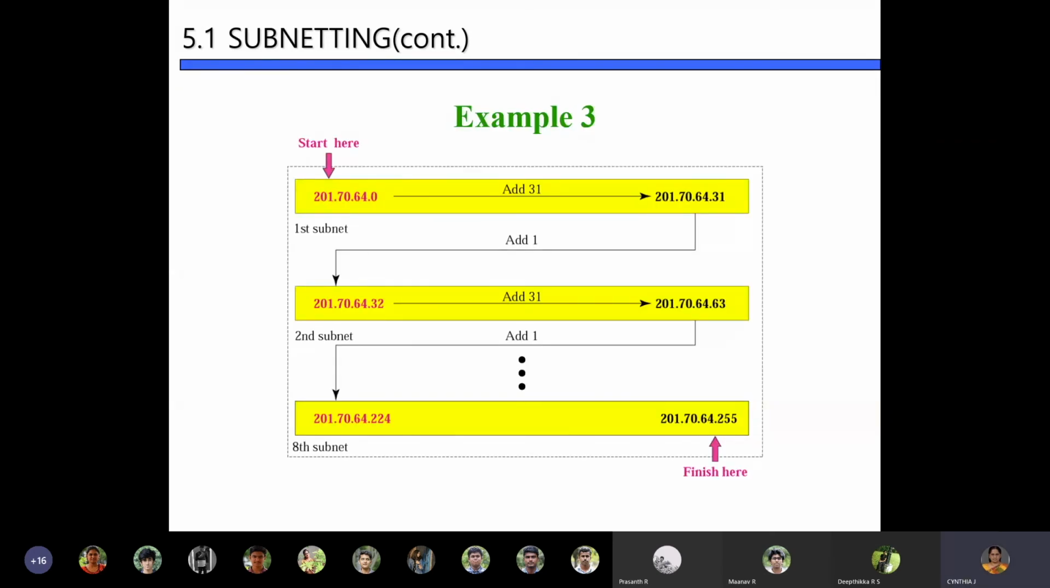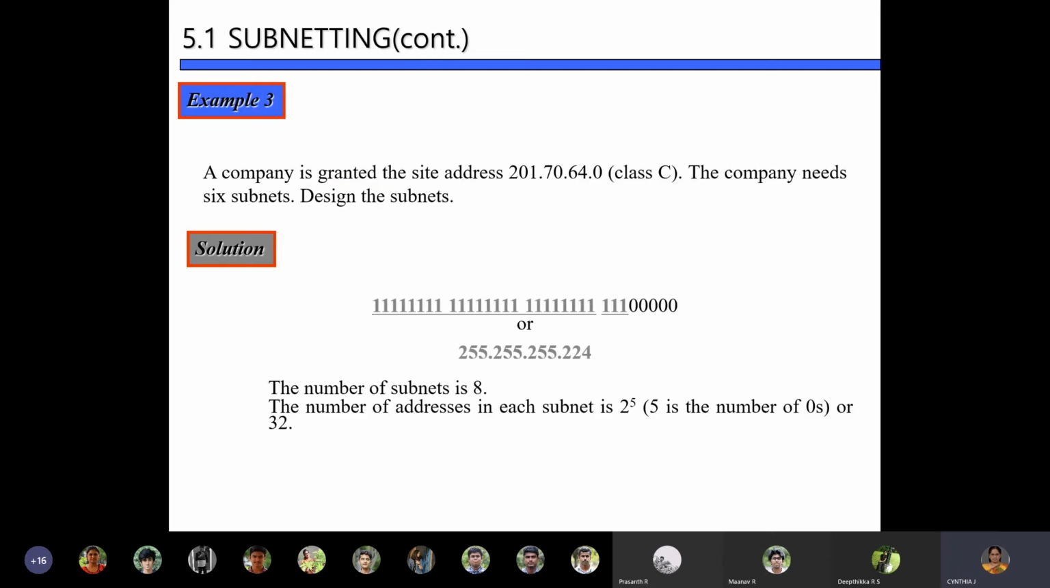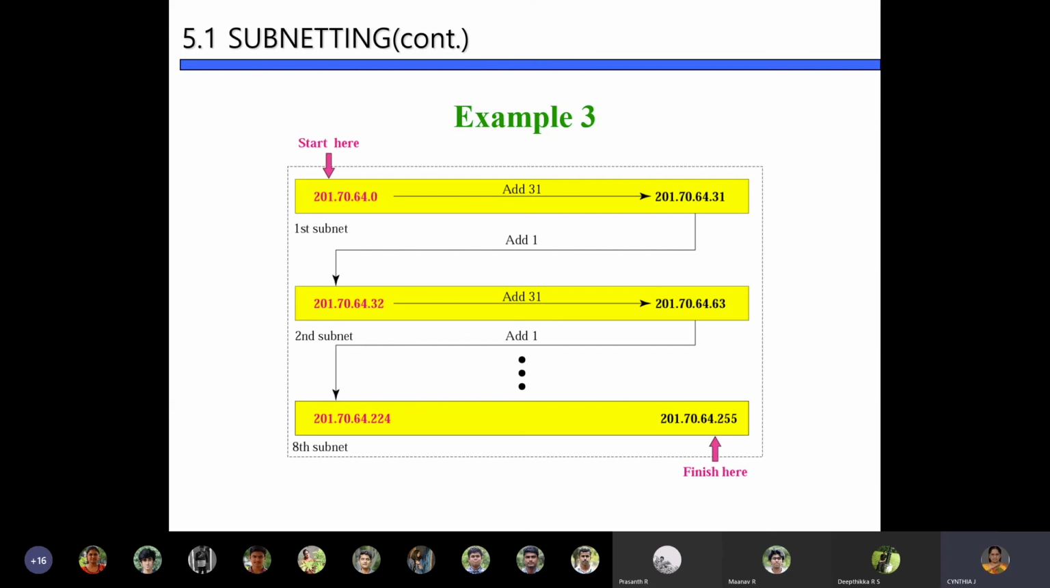If you can see this diagram, I will start here. This is my first subnet. Since there are 2 power 5 different hosts, which is equal to 32, the maximum number of hosts I can have in each subnet is 32. So how do I go with the design? I start with the first subnet. The first address is here. I know the maximum number of hosts that can be present in a subnet is 32. Therefore, I add 31. That will be the last address of my first subnet.